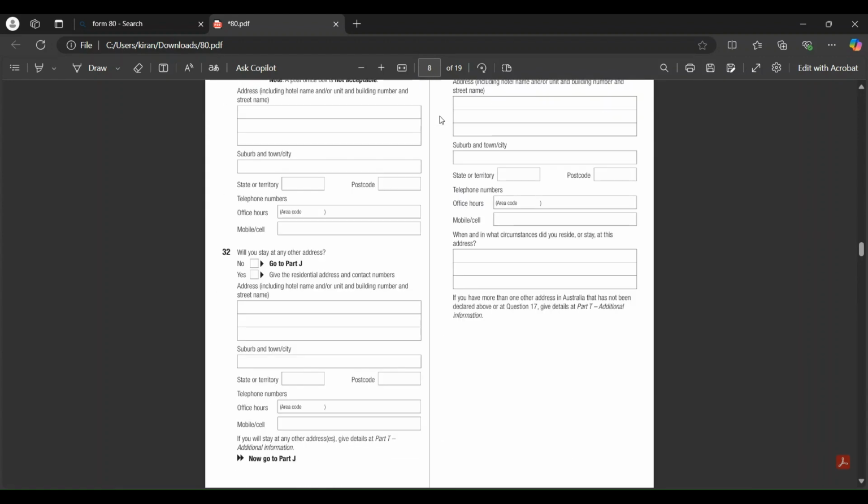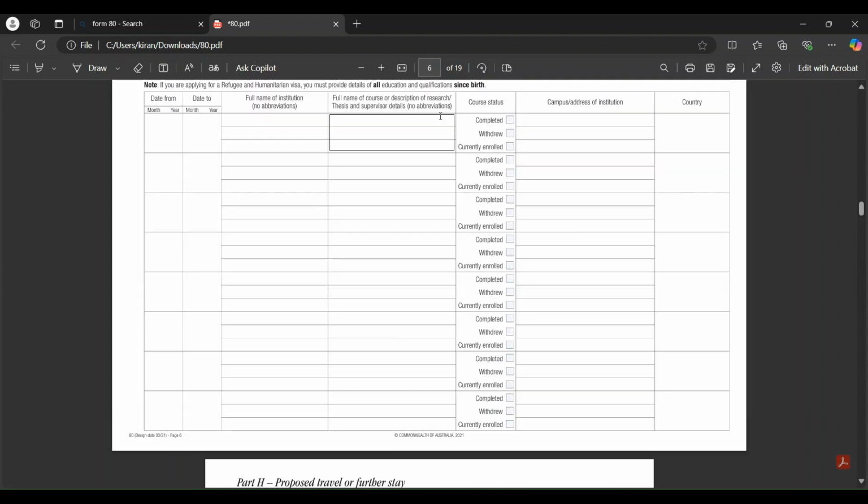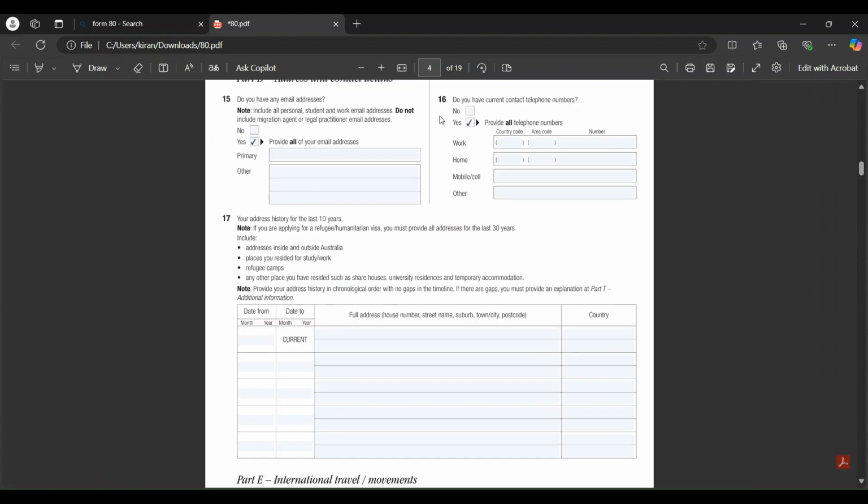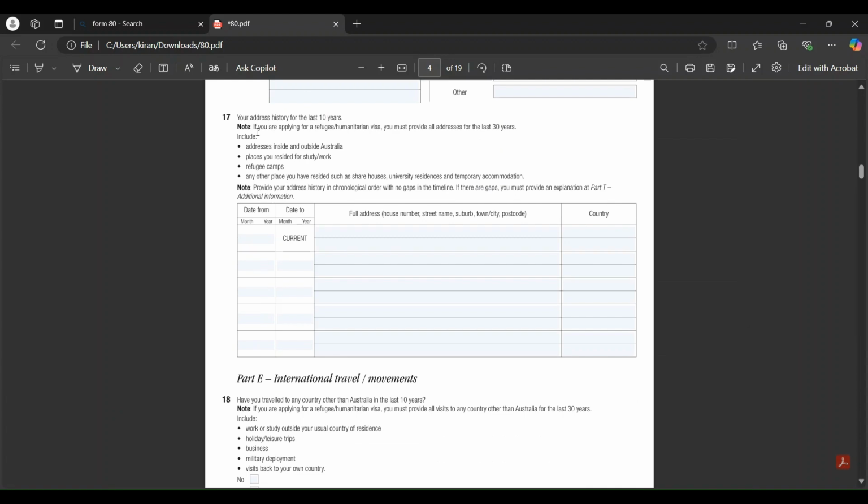So we are going back to question number 17, and we were here, right? Your address history for the last 10 years. It should be your Australian history or anywhere you are living. This history is from the date you were born up to where you are currently living. So you have to put all your history here.